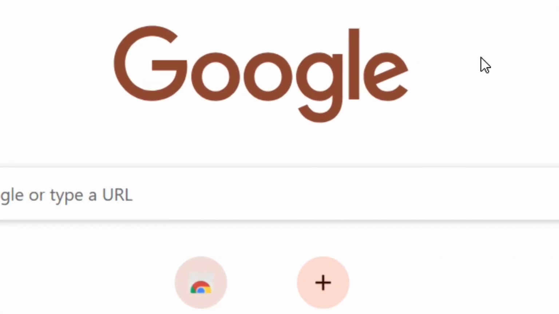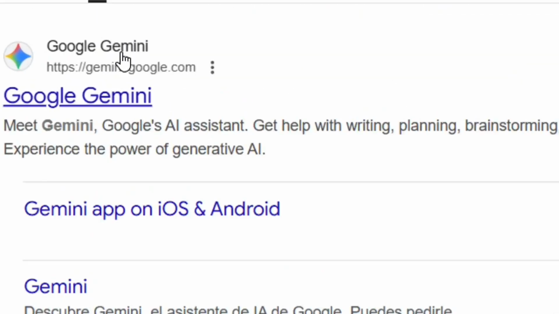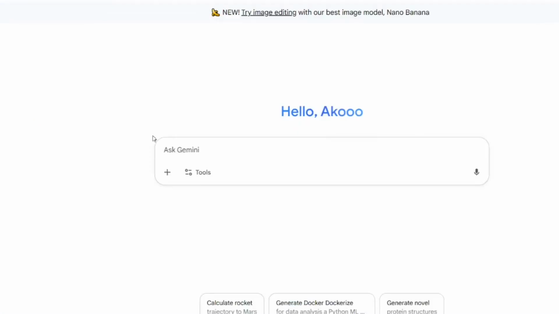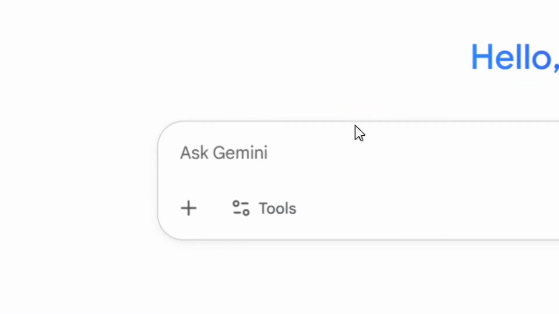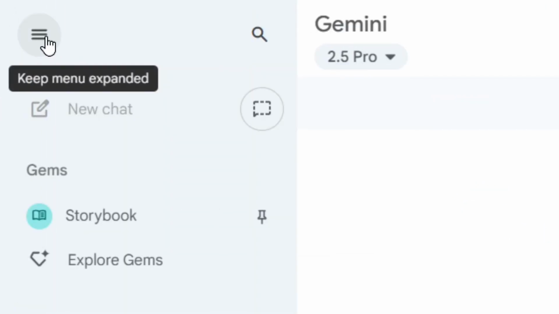All that you have to do is simply go to Google and then search for Gemini and then hit enter. Select the official site of Google Gemini by clicking on it. It's going to bring you right here to Google Gemini. Okay, and then when you look at the top left corner, you see that we have the menu. Click on it.